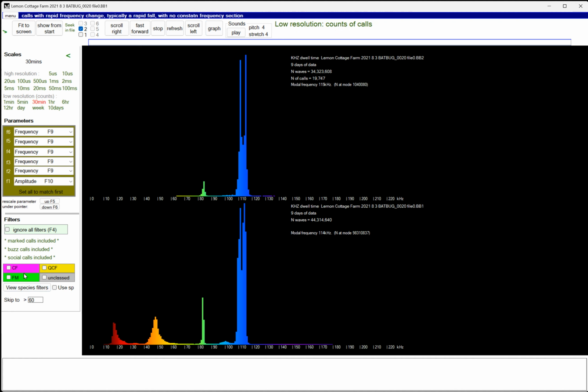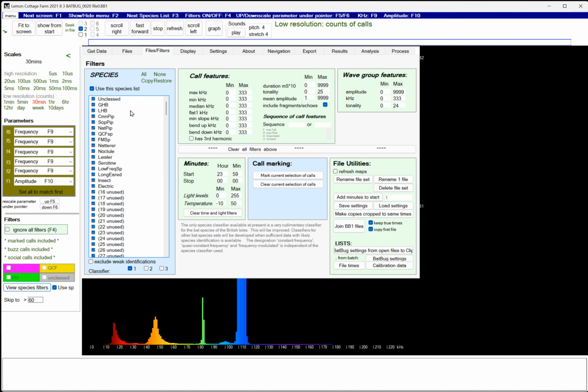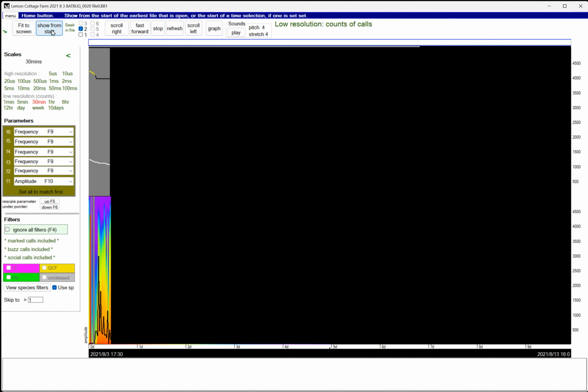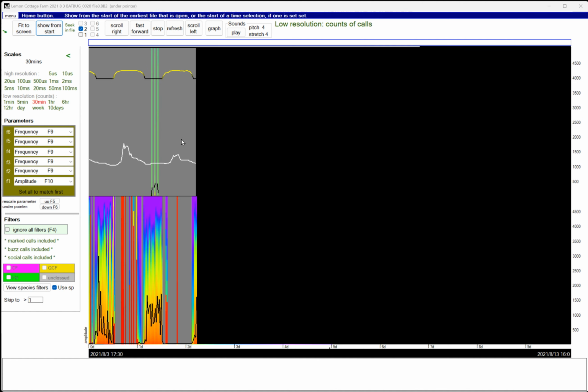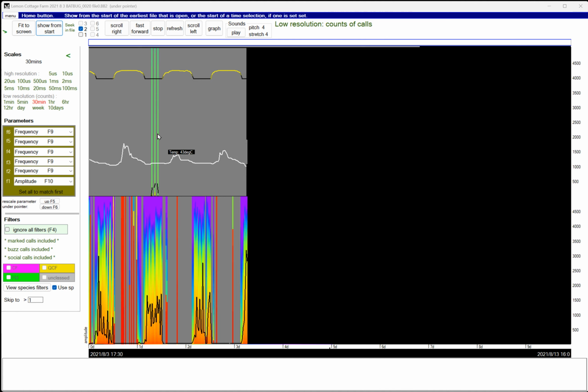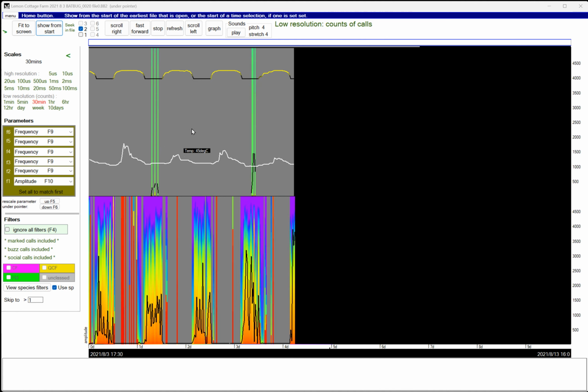We can look at, if we use the species filters, we can select none there and then choose to see greater horseshoe bats. We won't get 60 of those in a screen, so we'll just reduce that to 1, and we'll just see what the whole thing looks like. Yeah, so we've got a group of greater horseshoe calls there.